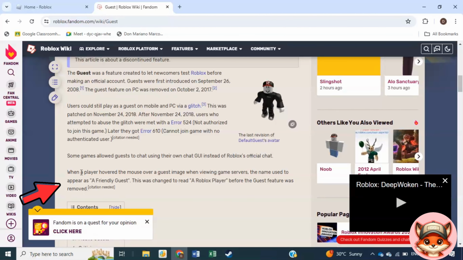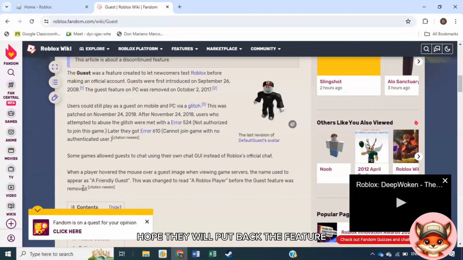When a player hovered the mouse over a guest image when viewing game servers, the name used to appear as Friendly Guest. This was changed to Roblox Player before the guest feature was removed. So to conclude, making guests on Roblox is not possible anymore.